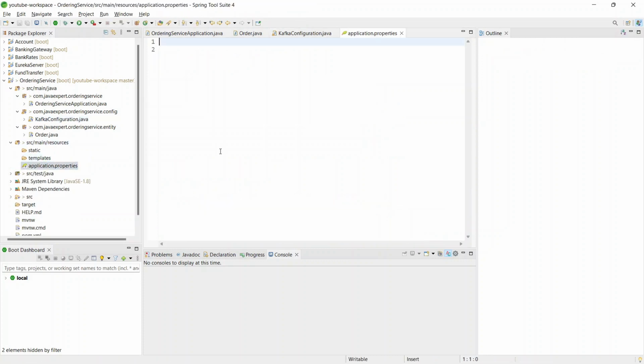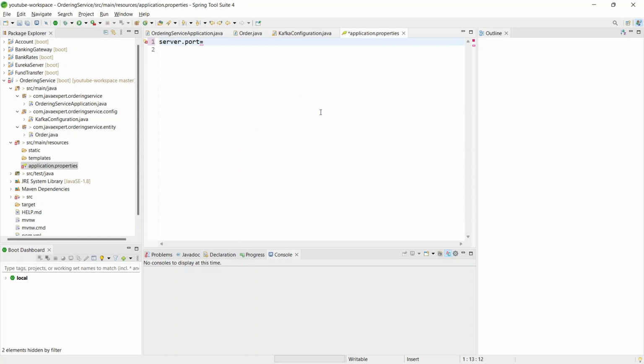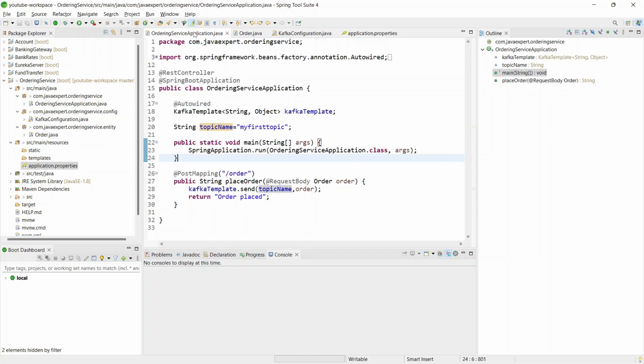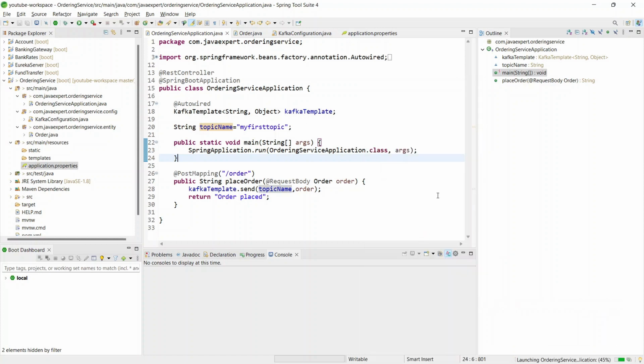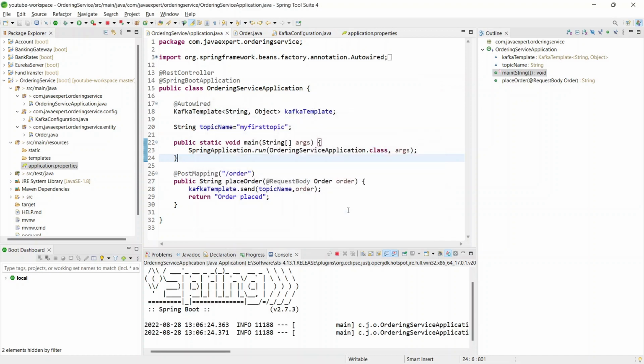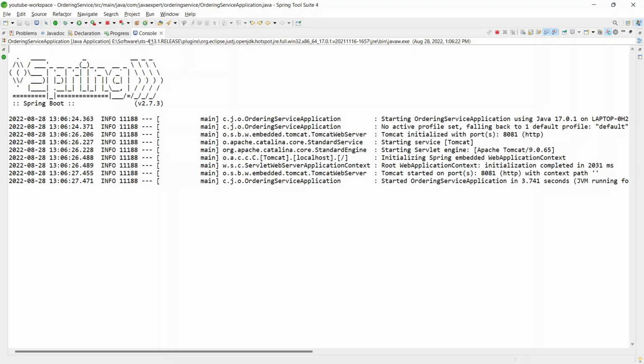So that's it. Our producer is ready now. So I'll just set server dot port. We'll run this one with 8081. So the producer will be on port 8081. So now we will test how this producer works. Okay. So start our application. So now the producer is ready.